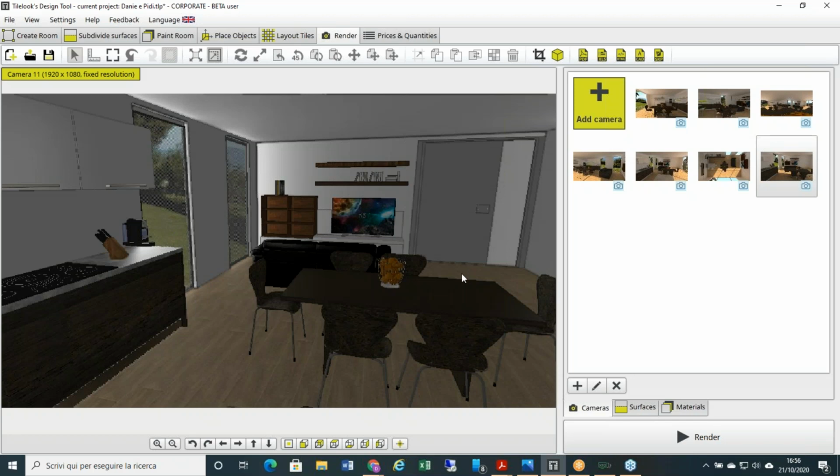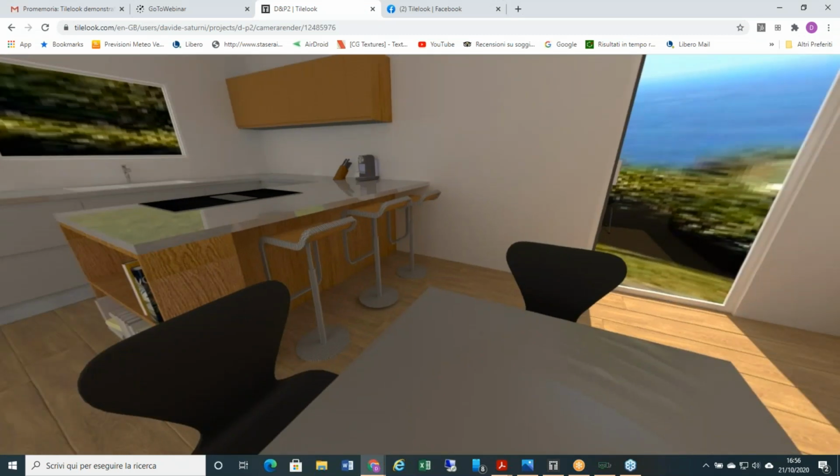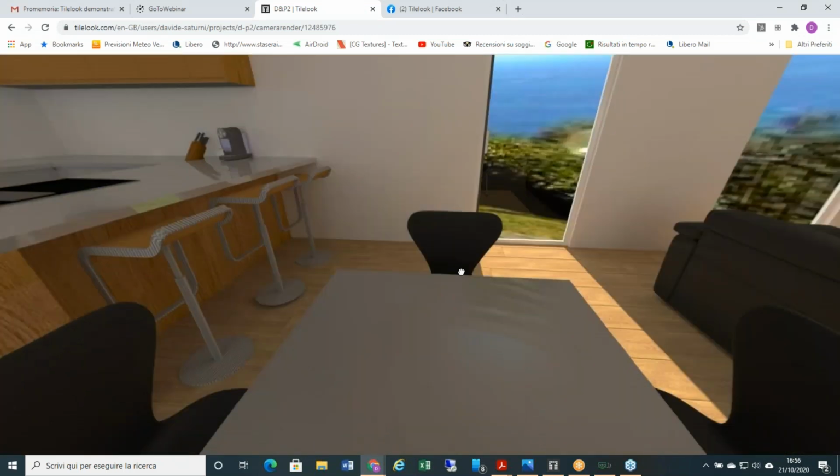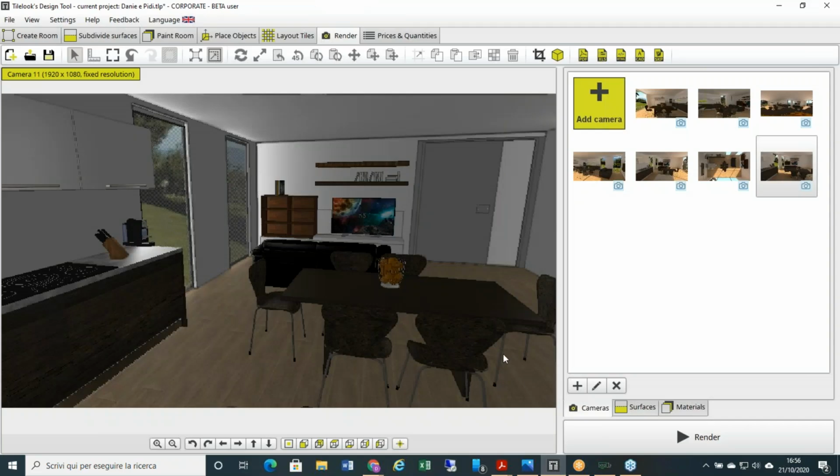For example, the panoramic render, as we have seen, takes a lot of time to get realized, but with our render cloud, while the render is being produced, while the render is working, you can keep working with your computer. You don't have to wait till the end of the rendering process.